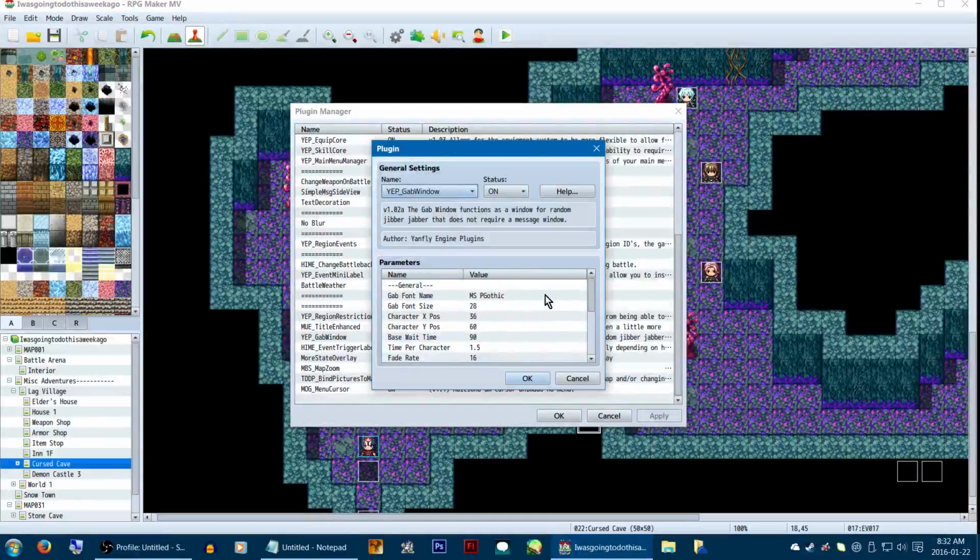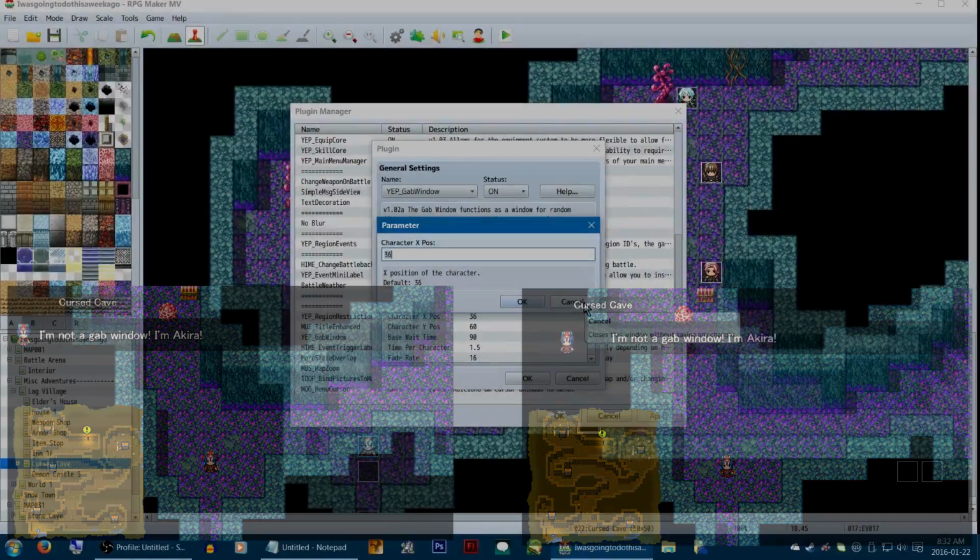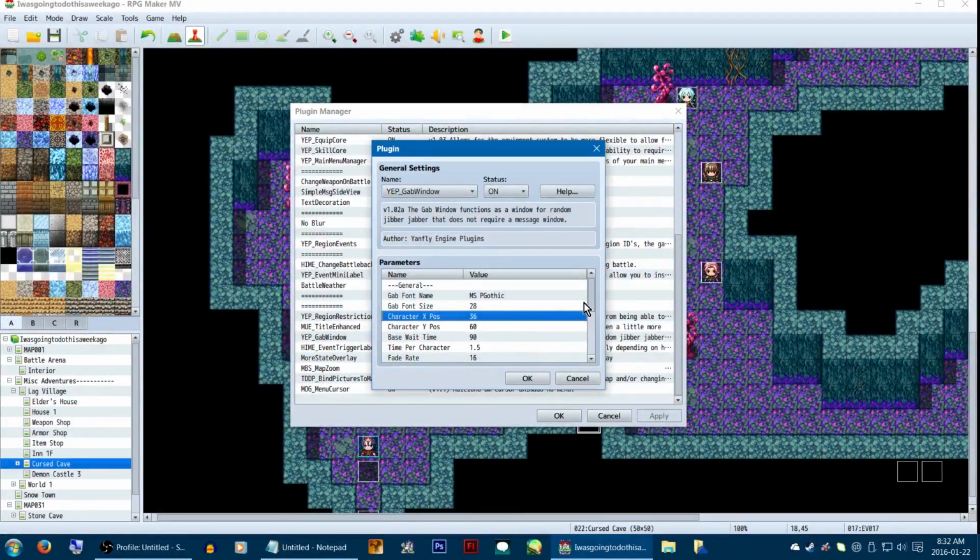The font name is the font it'll use. I'm using my preferred font just to test it, but by default it will be game font, and that should be fine unless you really want to make it fancy. Font size is for the font size. Character X and Y positions refer to where our character sprite and the text next to it will appear if we're not trying to call face graphics. The defaults should be fine unless we're using crazy weird-sized graphics.